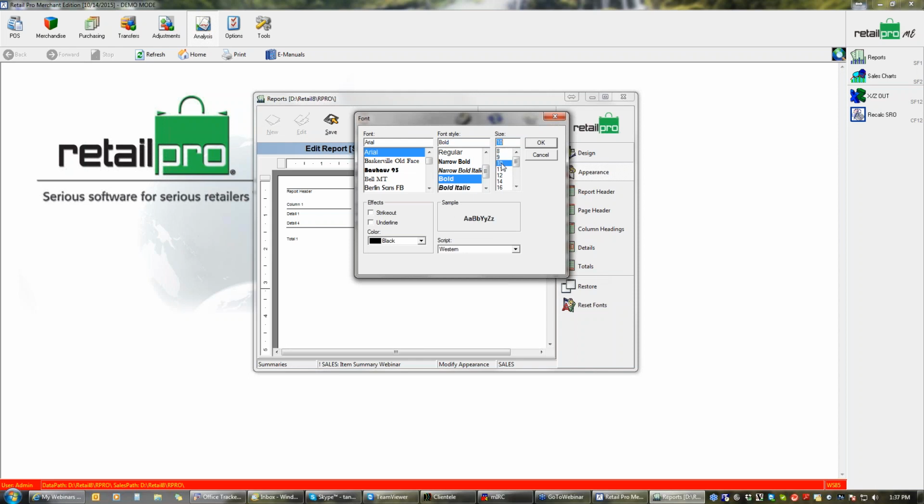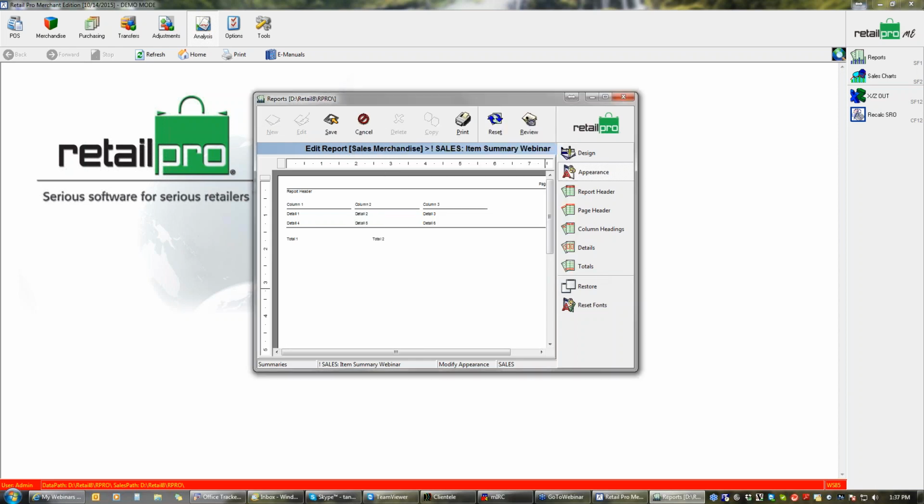So I'm going to make that bold, and I'm going to increase it by 2. So now you can see that my totals are going to be a little bit bolder and more noticeable than all my other fields. Okay, again, you do not have to use Appearance if you don't want to, but know that it can help you make things fit, or if you have a particular font style that you like, you could have all of your reports be in a certain font style.